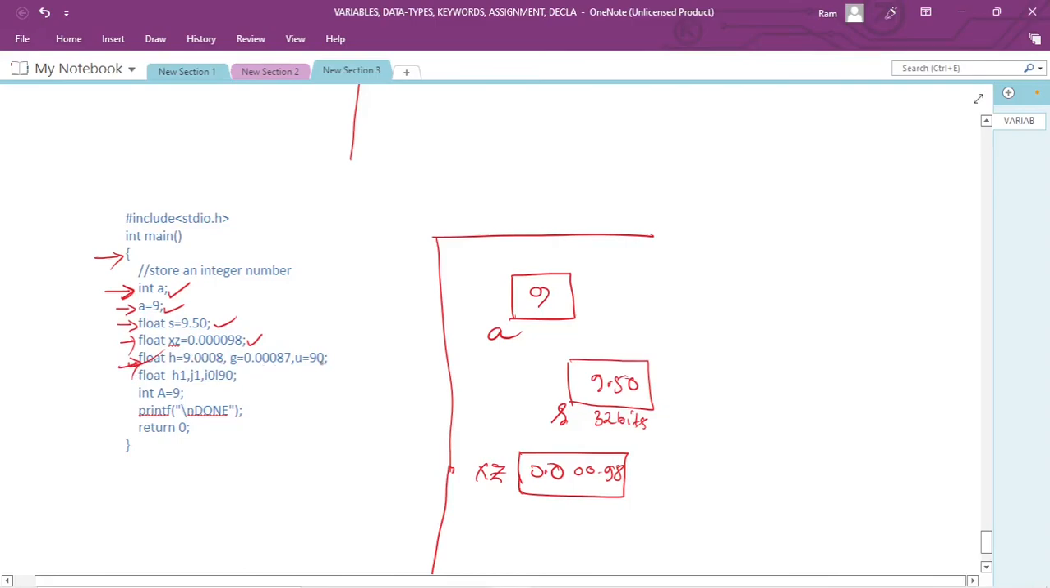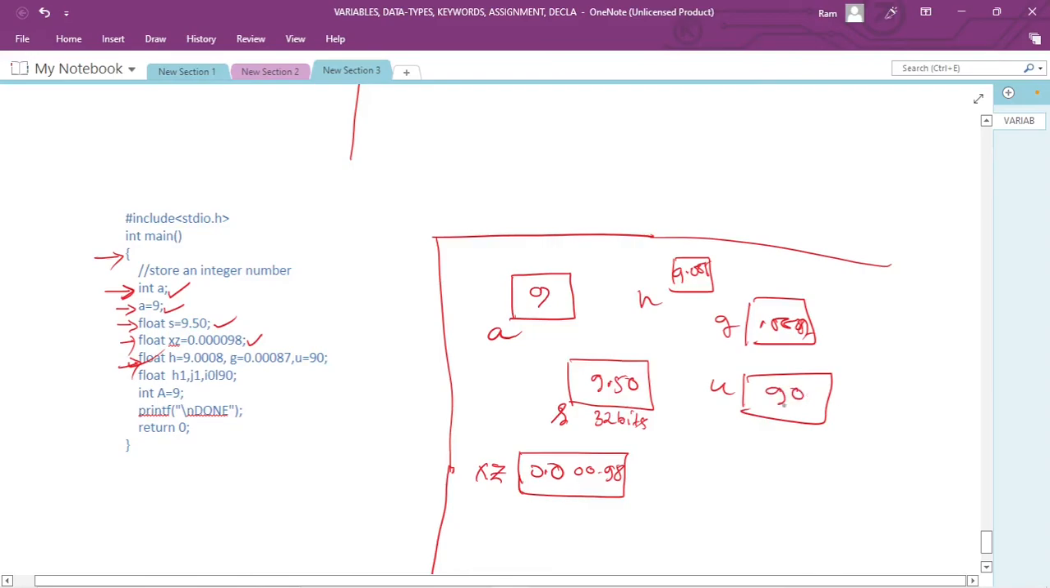Float h is this, z is this, u is this. In the same instruction it will create three containers. One is h, where it will store 32 bits because your type is float, where it will store 9.0008. It will create another one, z, and store some value there, 0.00087. It will create another one, u, and will store this number 90. Since you declared this as float, it will be stored as 90.0. Although you have written 90, internally it will be stored as 90.0. Same way this float.